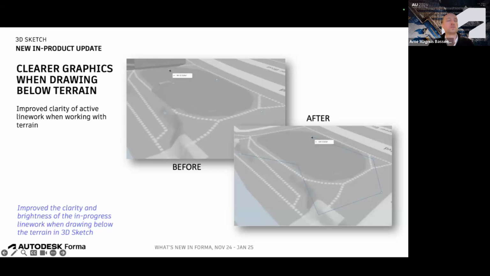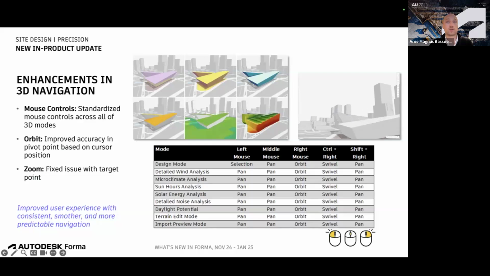Another really good, small but just nice update, we've added clear graphics for when you're drawing. As you see on the before and after picture here, it just makes it easier, especially when you're working with terrain. And Cesar, there's also a really nice quality of life improvement here.